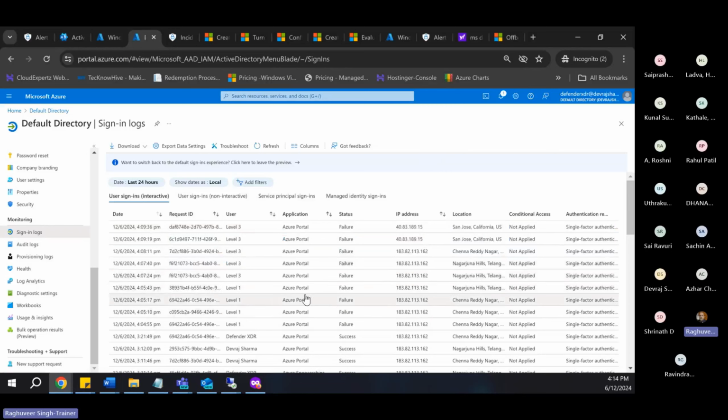So the level 1 user only did the login from Telangana, Chenna Reddy, Nagarjuna, this place, and this cannot be the accurate location because it all depends on the internet service provider where I'm getting the internet connection on this system from. But you can see that it's almost the same location. So Chenna Reddy Nagar and Nagarjuna Hills, this information is showing up.